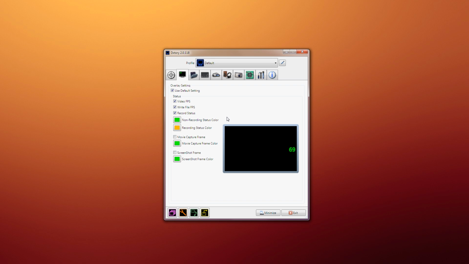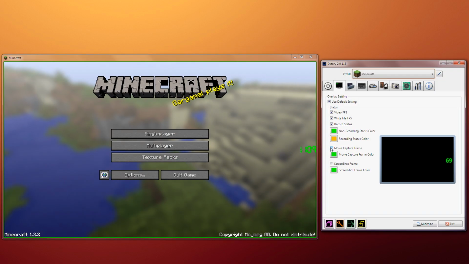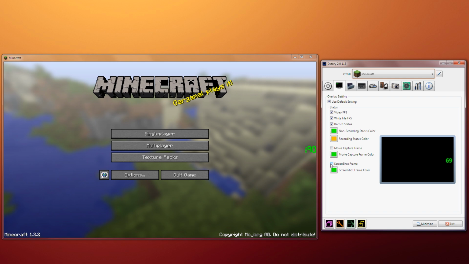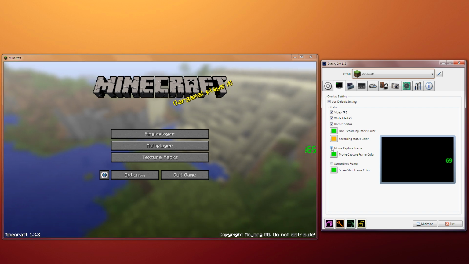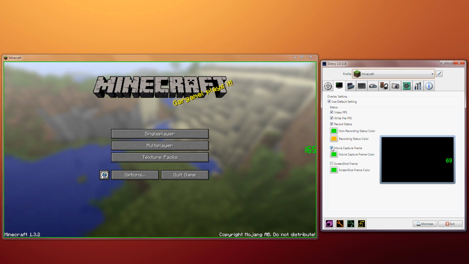Besides that, you have the option of coloring capture frames. These allow you to see directly what you're actually recording. Same goes for screenshot frames. Both of these colors are editable, just like the status colors, along with opacity.